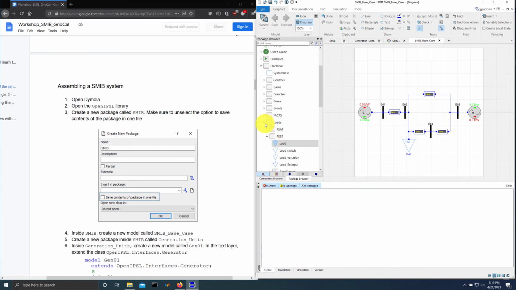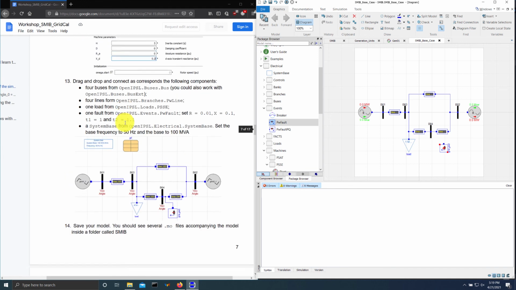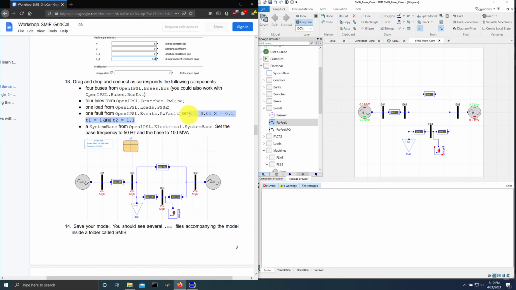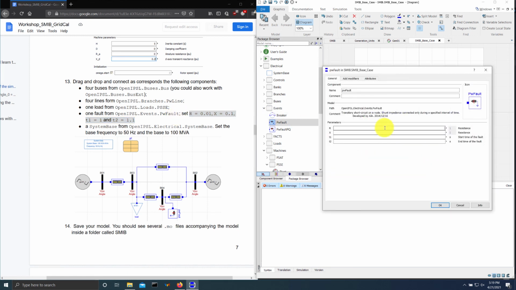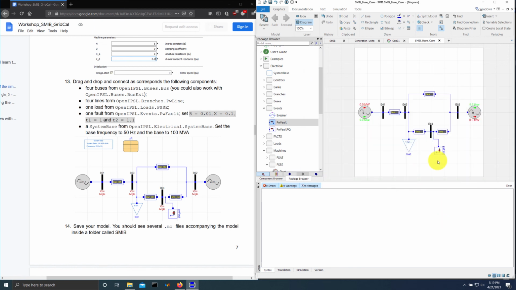And we need a fault to add some dynamics. So fault components can be found under electrical events. Here we drag and drop a PW fault that we will connect to bus 4. So let me just move this here. And here we can observe that PW fault would be connected here. So that's it. The parameters of PW fault, as you can see here, are the following. So R is 0.01, X is 0.1, T1 is 1, and the closing time T2 is 1.1.